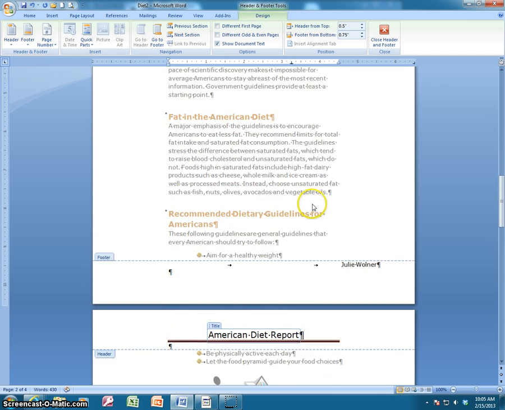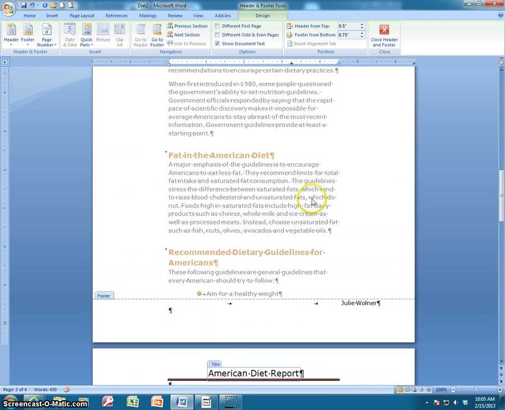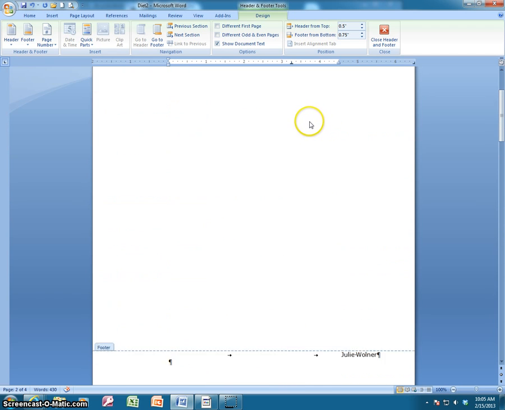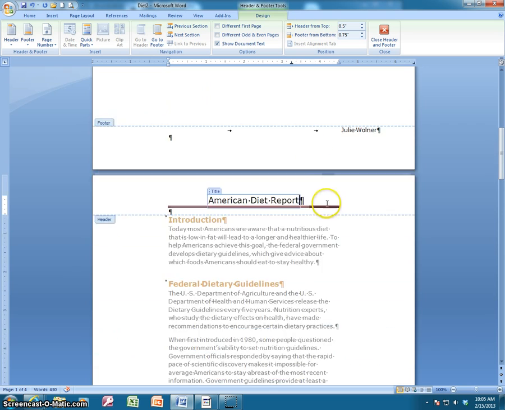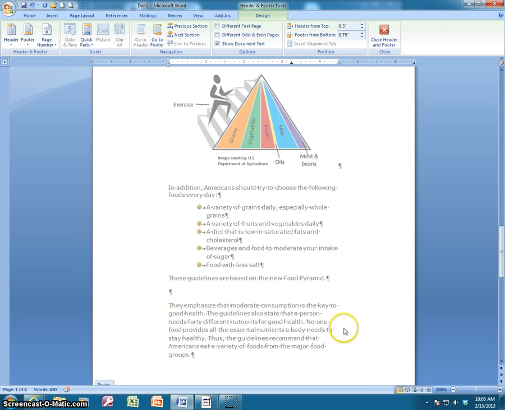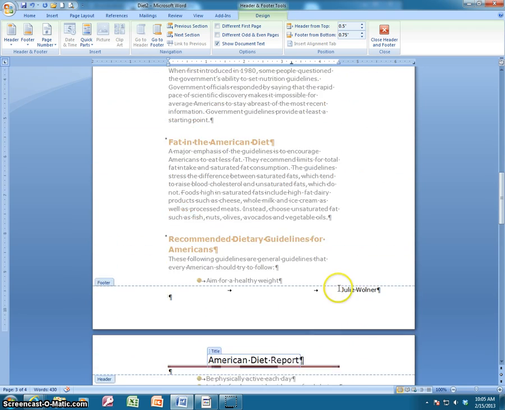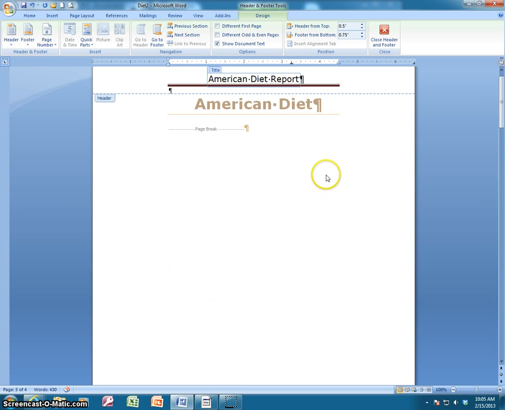Okay, so as I'm scrolling down here, I can see that I will have my document title at the top of each page, and then I have still this blank page here that will eventually be my title page or my cover page.